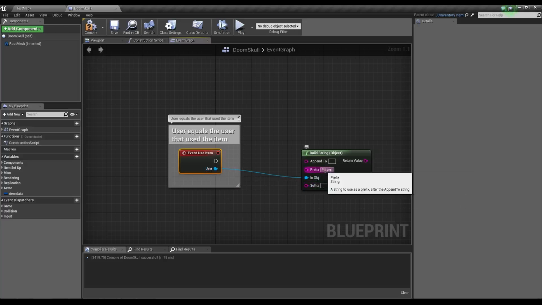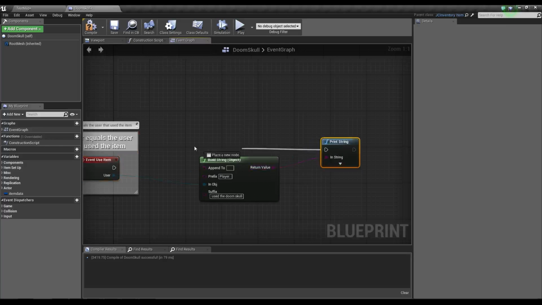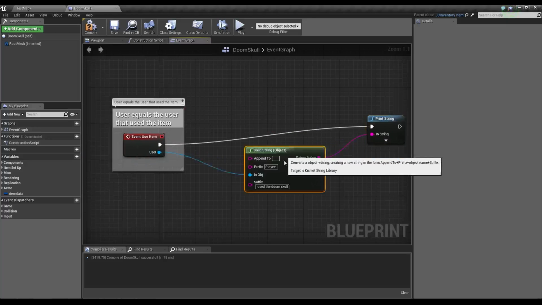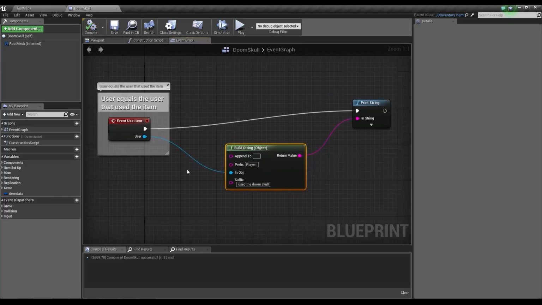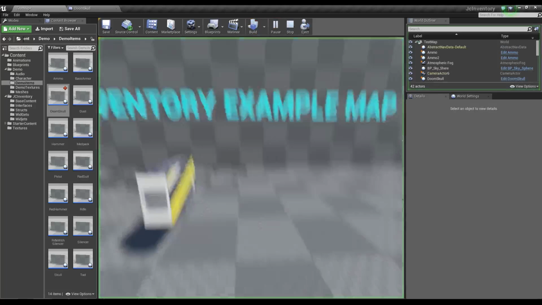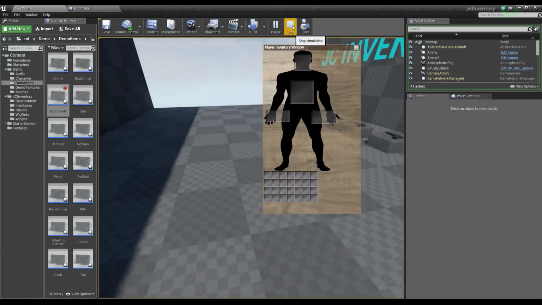And I'm just going to build a string so it plays right. Used the Doom Skull. Okay. So it's as easy as that to set up item interactions. And let's go ahead and test that. Okay. Player controller 6, use the Doom Skull. That was me. Okay.